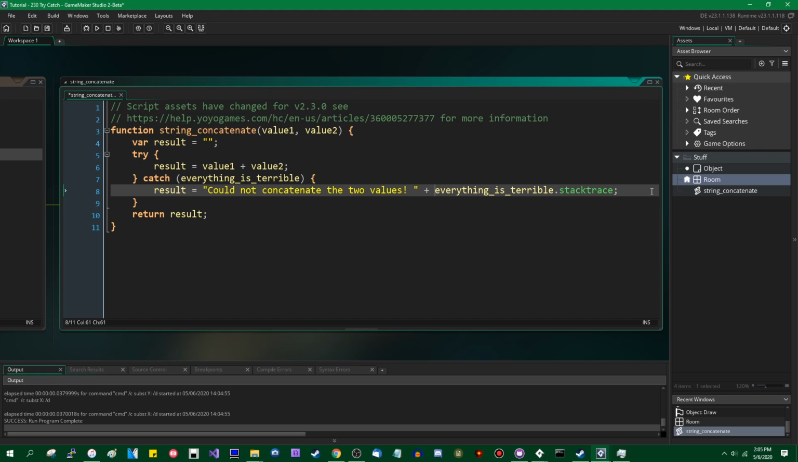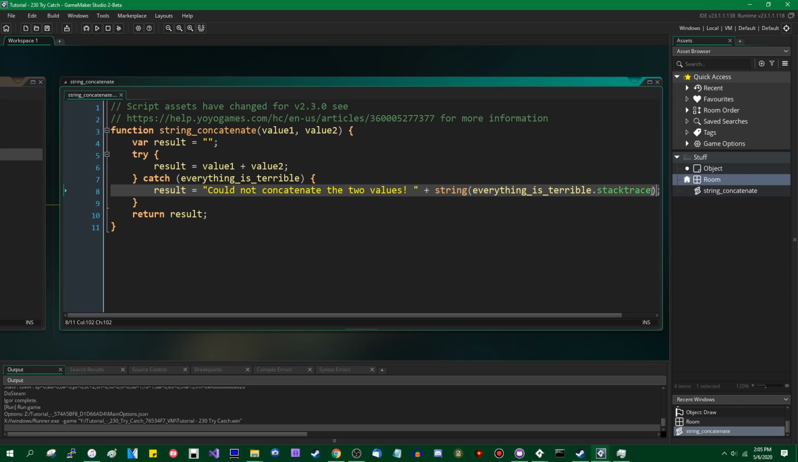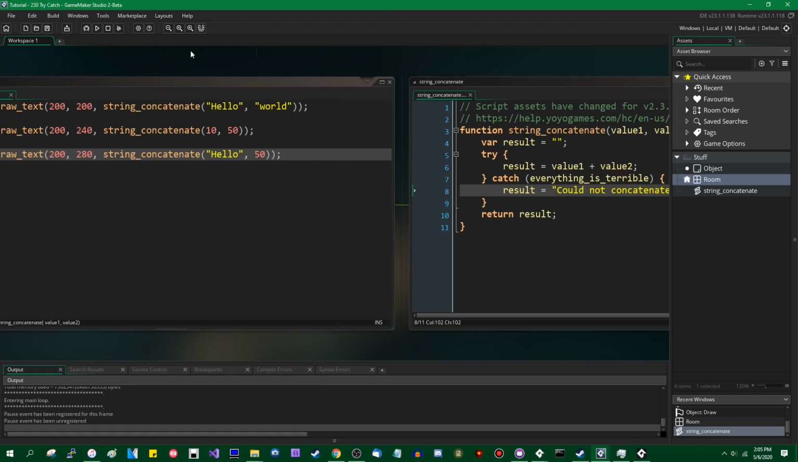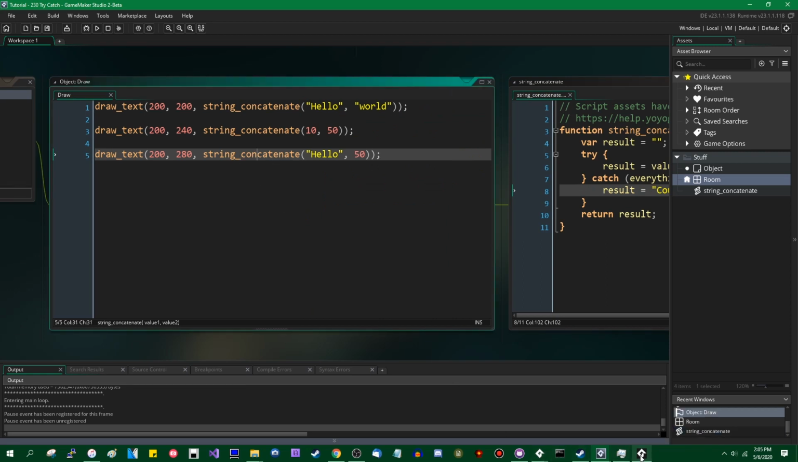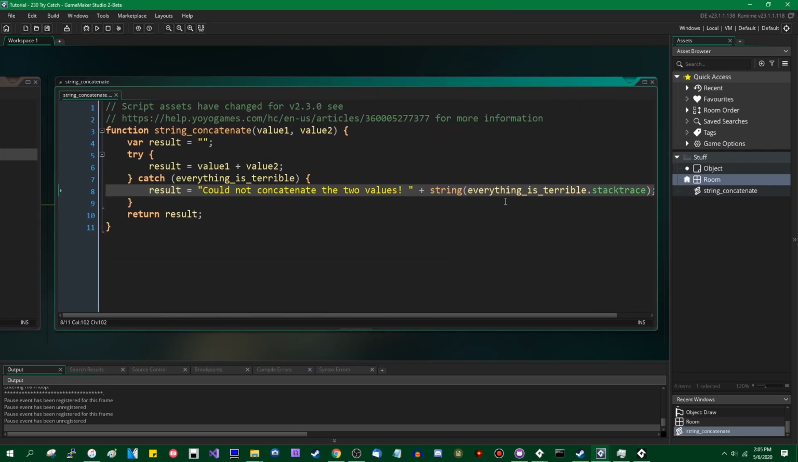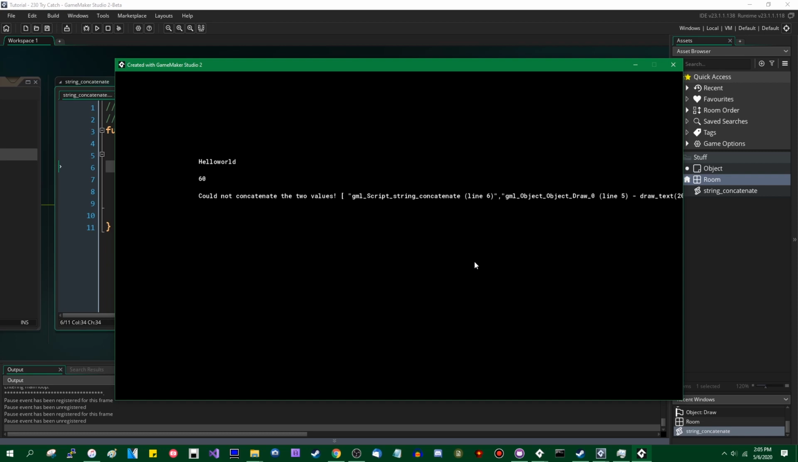This is an array. This is the bottom half of the error message that you are probably familiar with seeing. If I were to convert that to a string, it would show the stack trace, which is the list of function calls, the list of script calls that has led up to this error. So you can see it originated in the draw event, line 5, which is over here. Line 5 in the draw event, and then it is the string concatenate function, line 6. Line 6 is the offending line that caused the error. That is a stack trace. I may talk in further detail about stack traces some other day, because they are useful for debugging errors.